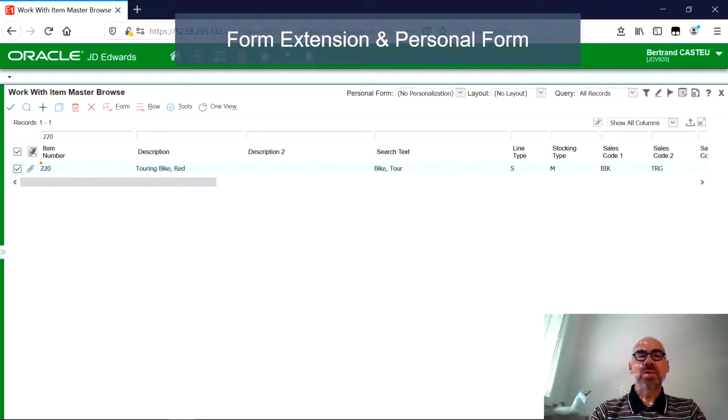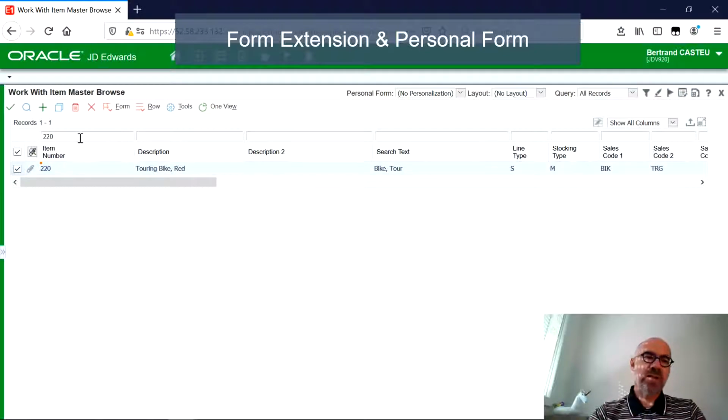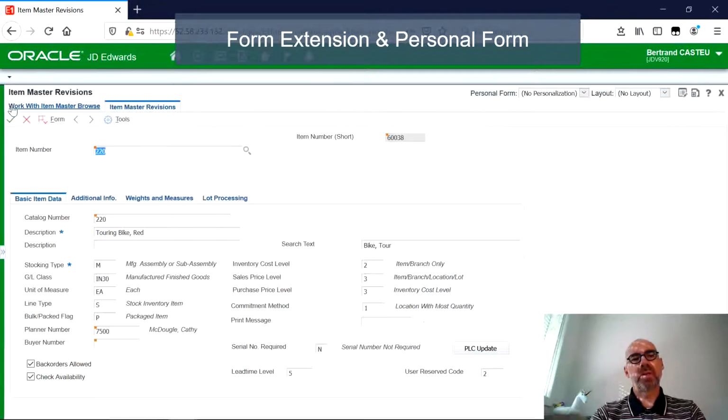I would like now to talk about two interesting tools that will allow you to customize your interactive JDE screen. I'm talking about form extension on one hand and personal form on the other hand. So form extension here and personal form here. We will open, as an example, an item master screen, and we will have a look at this bottom right part of the screen.